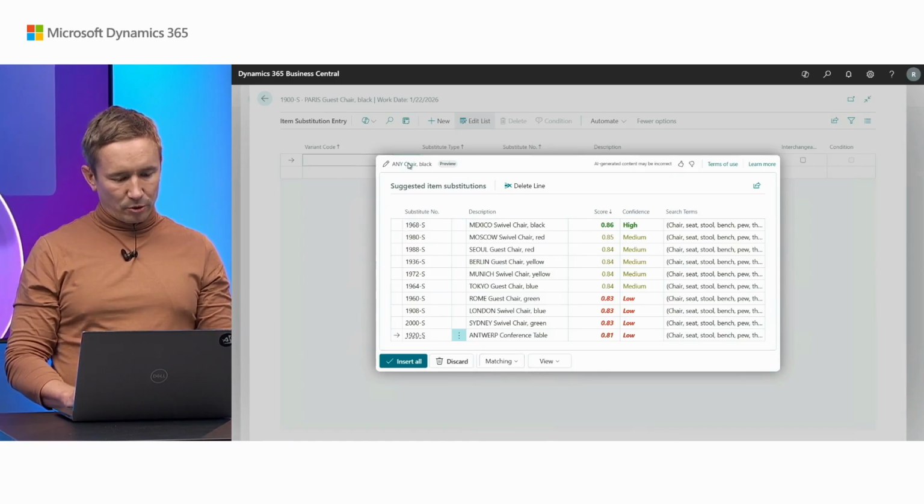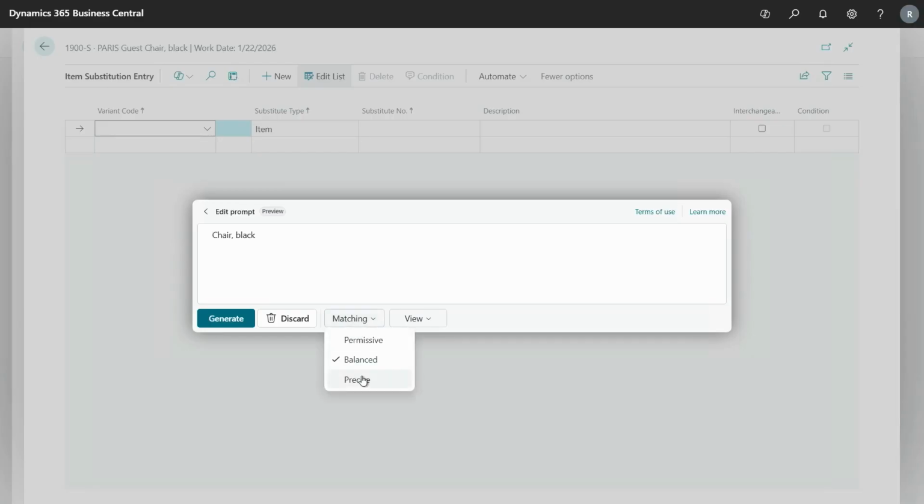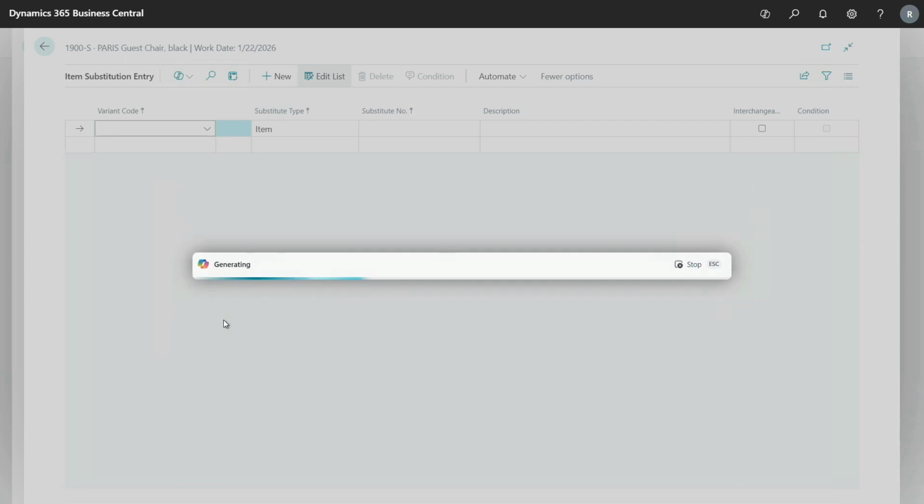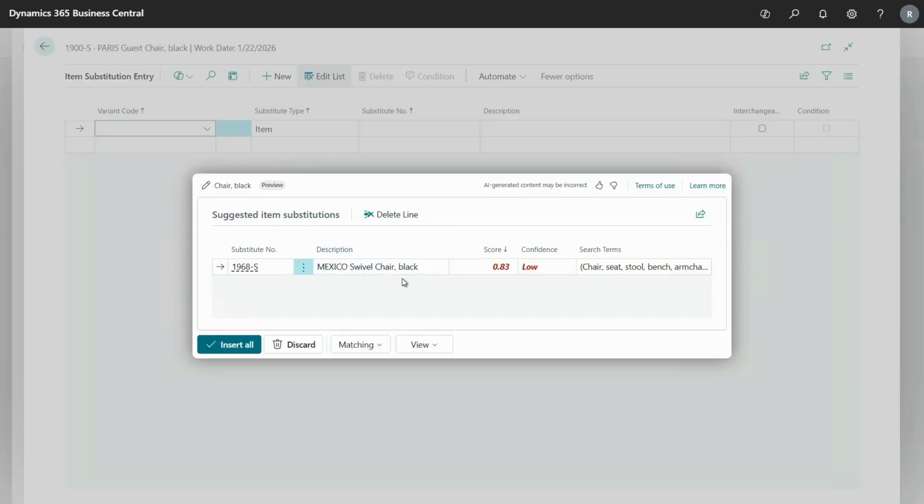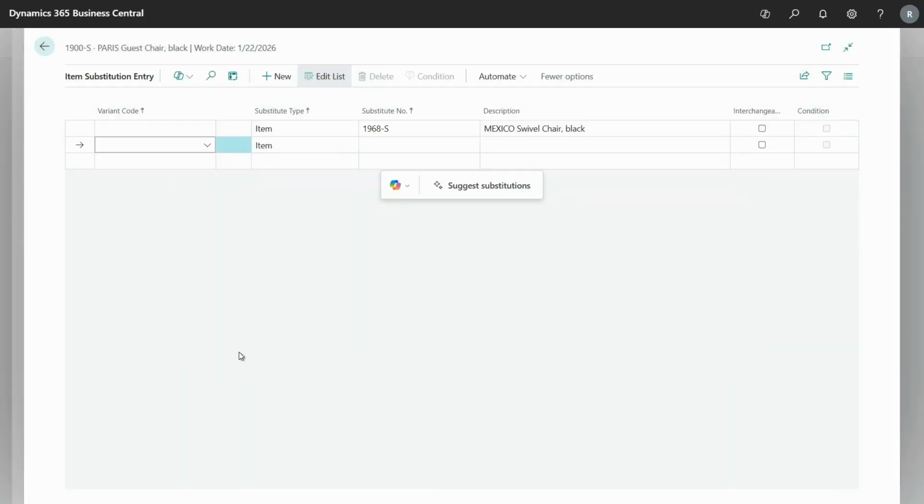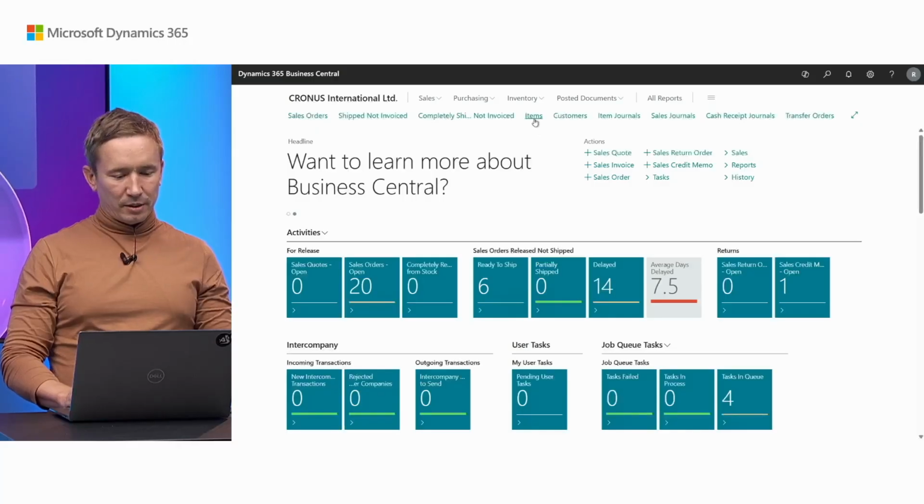Let me just show you how the precise mode works. So in that case, we got one result, which is black chair, and that should be enough. So I'm going to insert this one into item substitution. And let me show you one more trick.